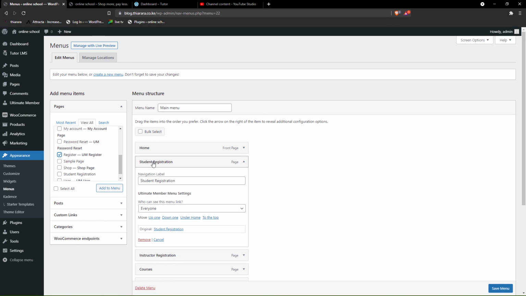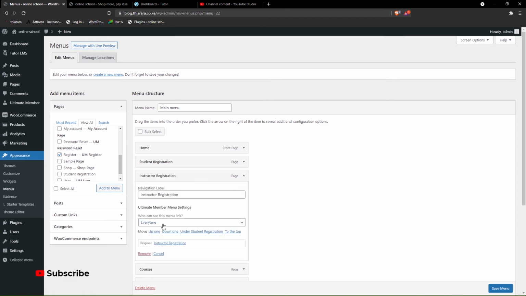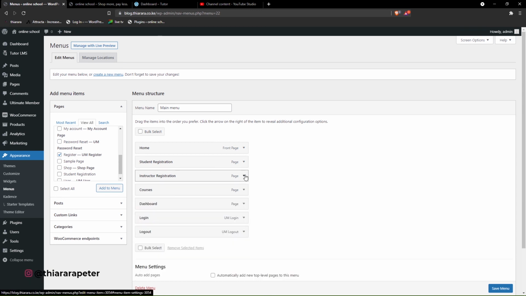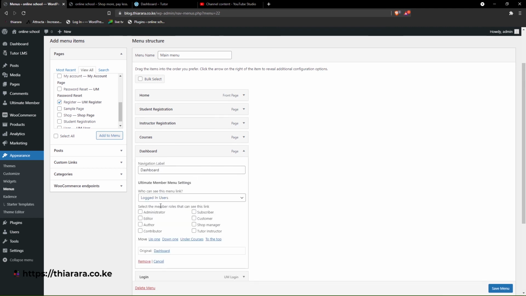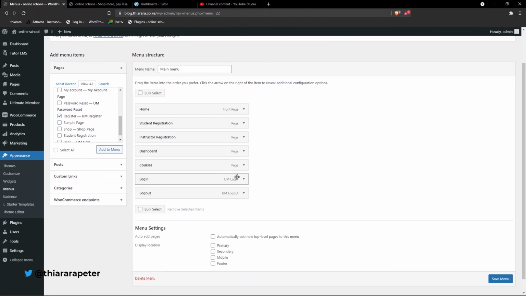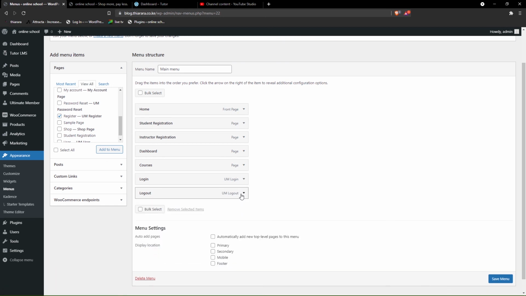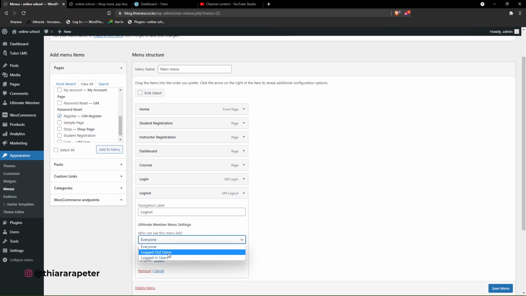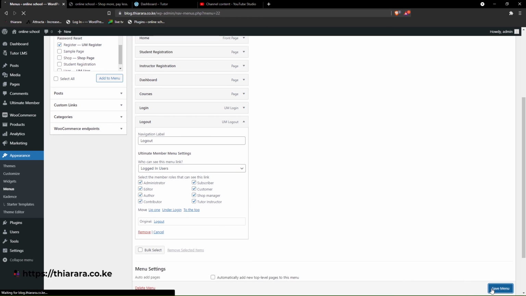We say the student registration is only viewable for logged out users, and the instructor registration is only available for logged out users. For the courses, let it be there. The dashboard is only for logged in users, so let the dashboard remain for everyone. The login is only for logged out users. The logout is only for logged in users. I select all here, and all I need to do is click save.